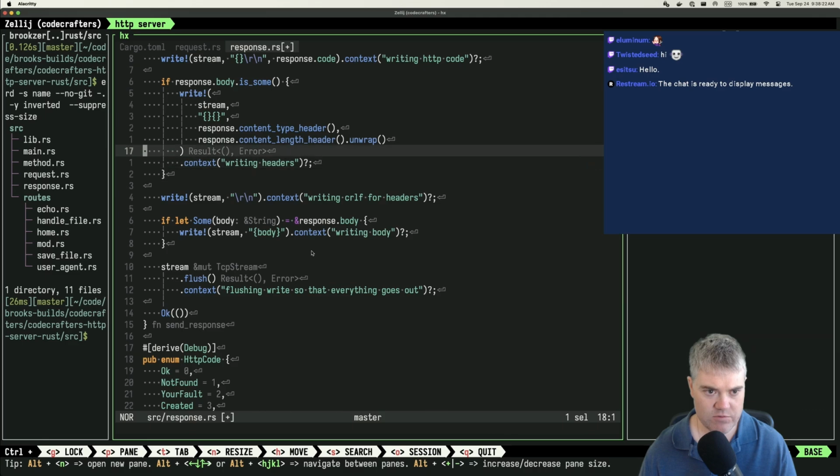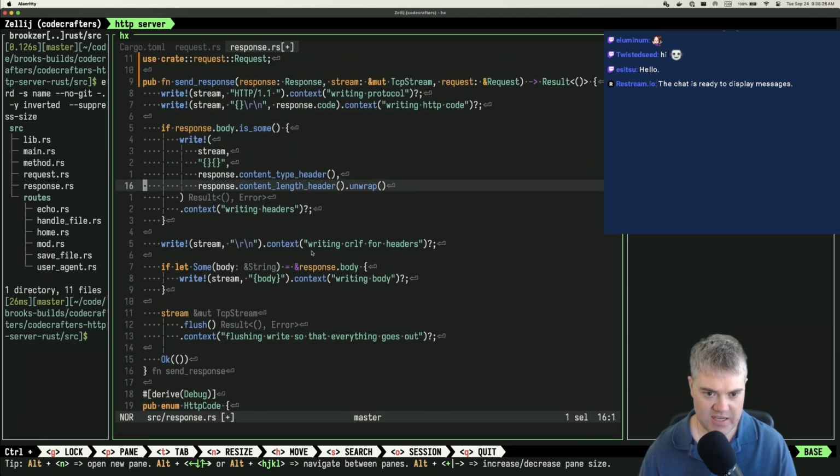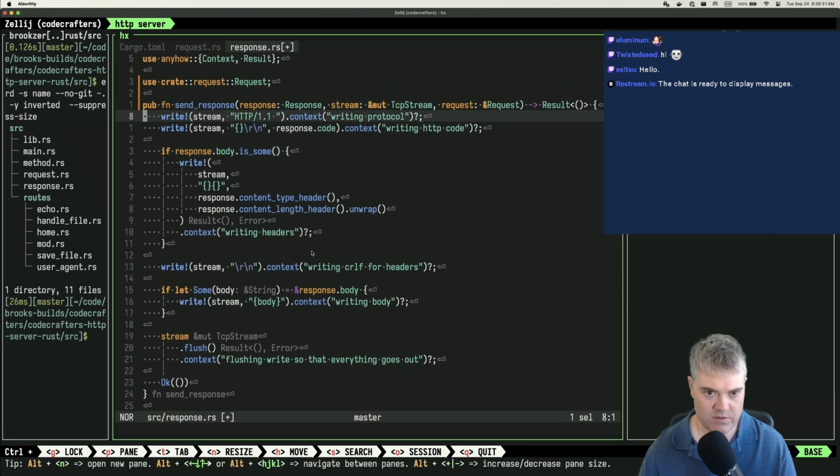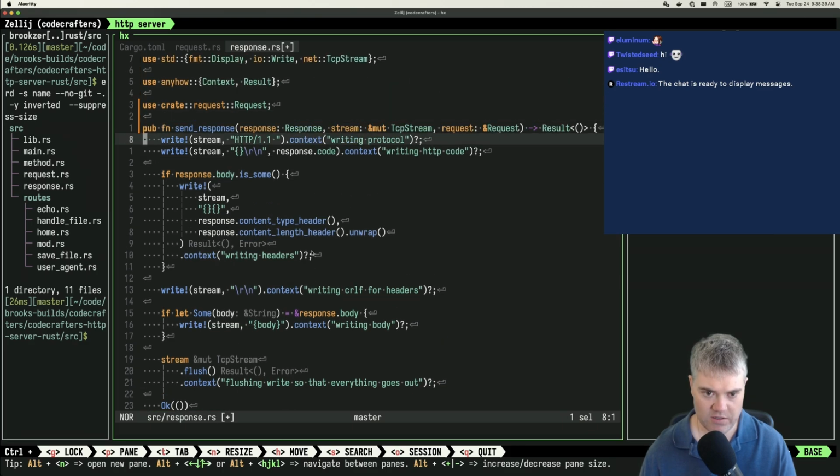Okay, so where do I hit the headers? Response content like header, writing headers. Okay, so it's writing the protocol, then the response code, CRLF for headers. So this is the end of the headers right here. I guess I don't have any other headers in here, so it's probably right here.